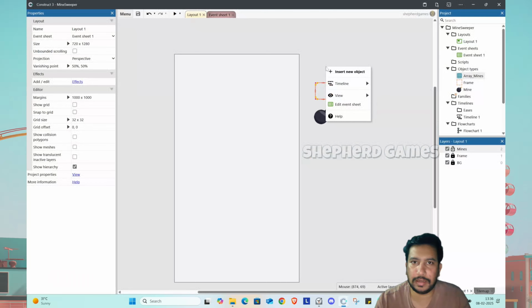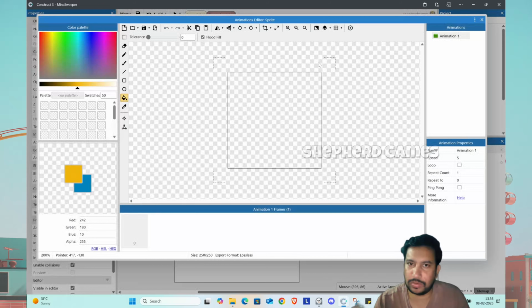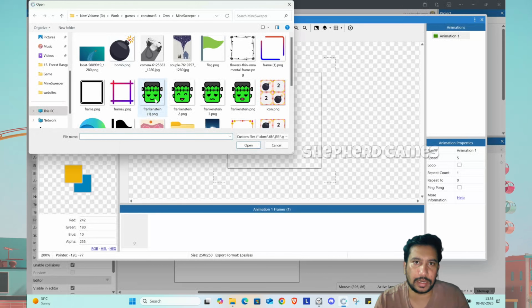Now let's add another sprite for resetting. I don't want to keep reloading the project, so I can simply reset it from here.